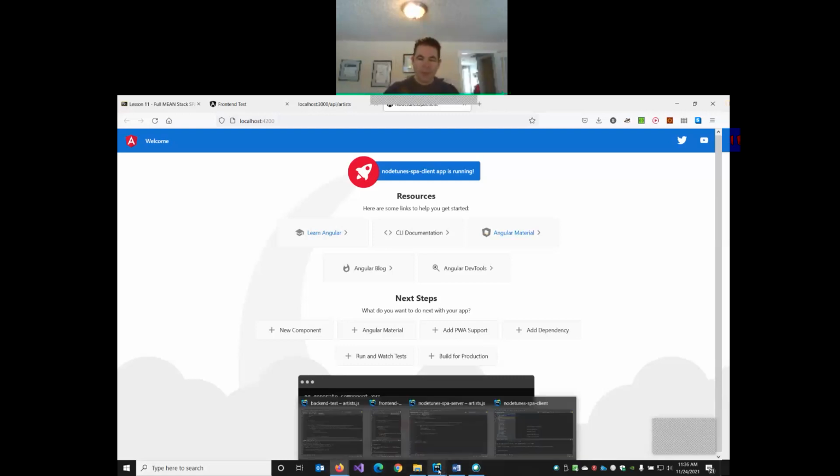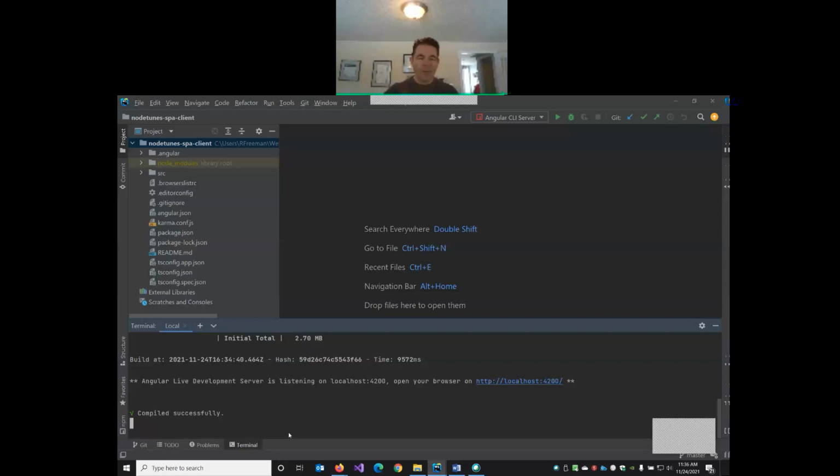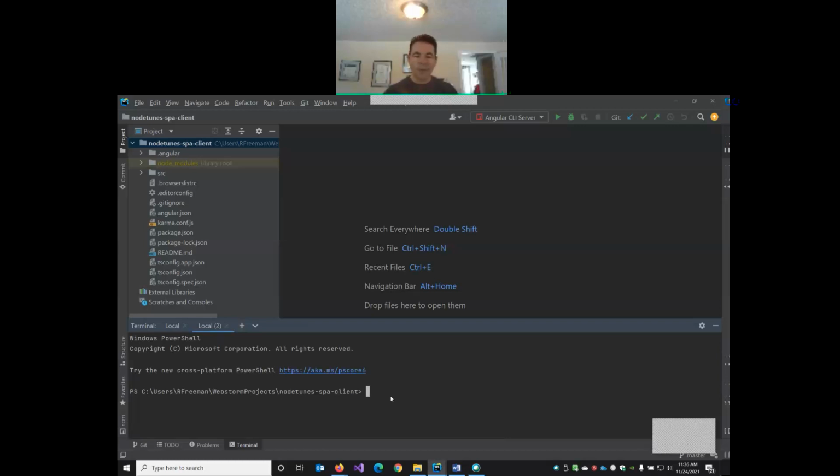Okay, so I've got the client running now. But now we want to run a generate component command. So in my code editor, and you can do this in Visual Studio Code, I'm going to create a second terminal so I can leave this one running. I don't have to stop my server. Just click on new session here. I'm still inside my client. And now I can run ng generate component. We'll call it artist.